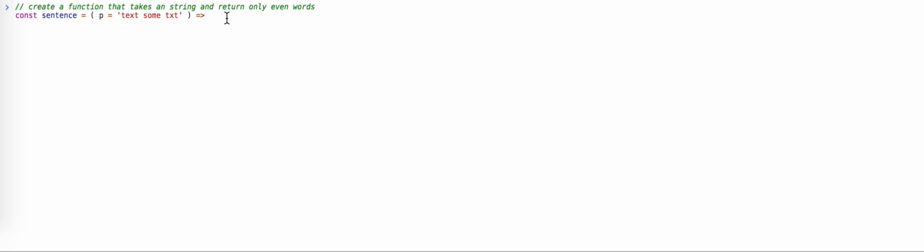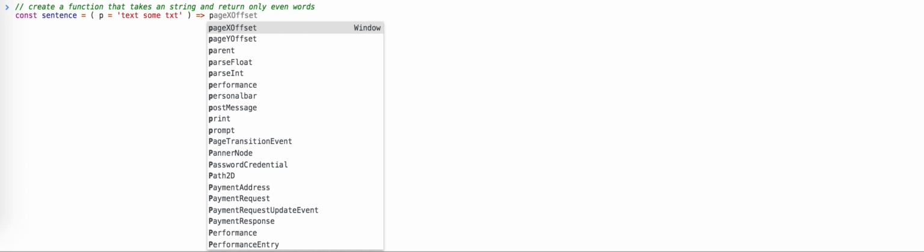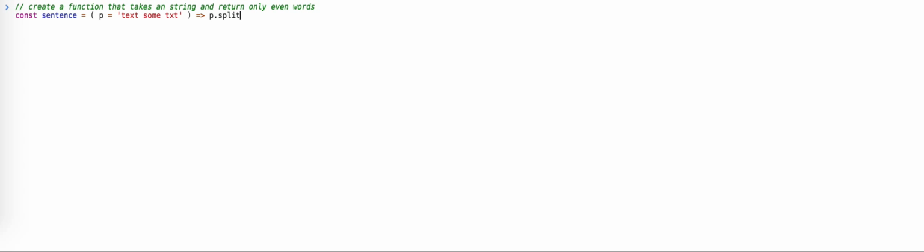So now that we have this, the first thing we want to do is split it. The reason we need to split this is that since it's a string, we want to convert it into an array so we can filter through it. We can do that easily by just splitting it in there, and then you can actually filter through it.